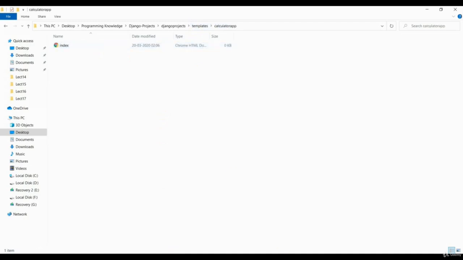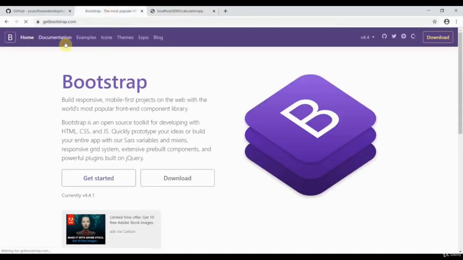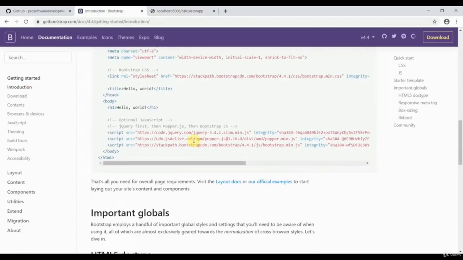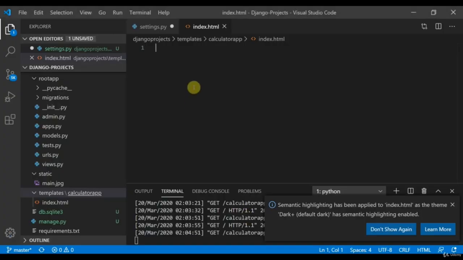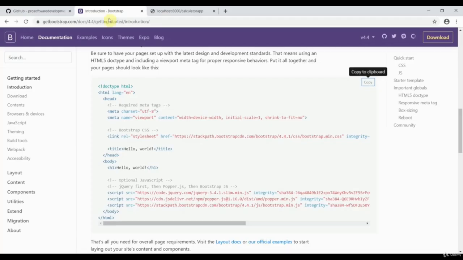So what I can do now is go to the Bootstrap website. I'll go to the documentation, getting started. I'll copy the base template here, quickly copy this, paste it in my index.html, and save this file as well. Now the server has restarted.